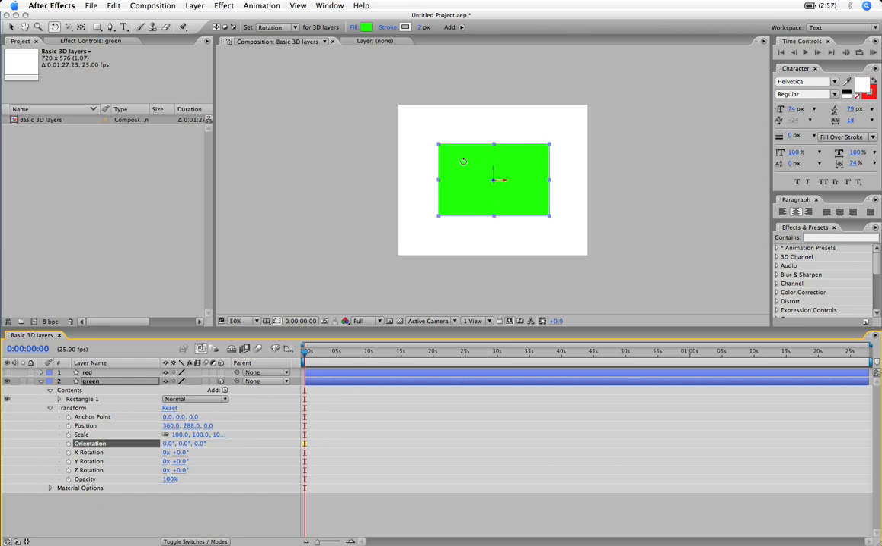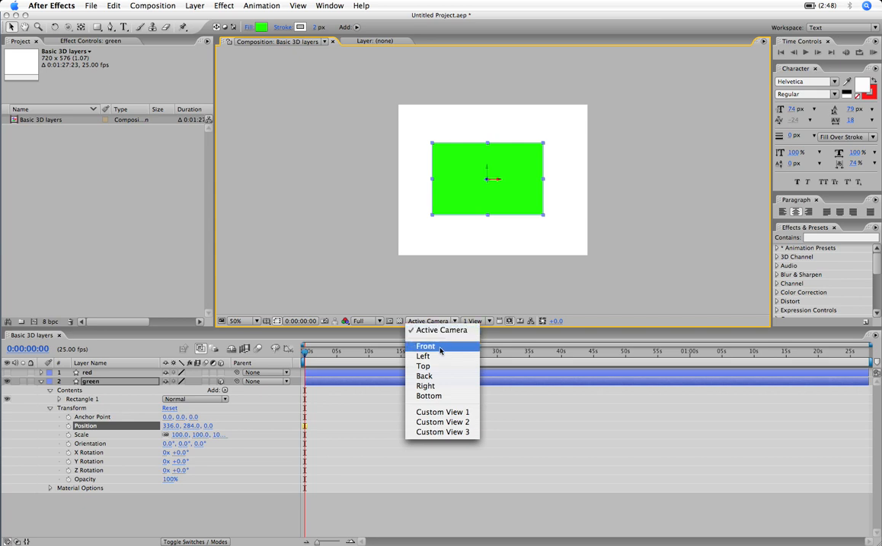If you want to move an object, you can use the arrows or you can click and drag on the layer. Now, to give yourself more views from which to look at your 3D space, you can first of all change from what's called the active camera to any one of these front, left, top, back, right, or bottom views. And the active camera is the view that will be rendered out when you create your finished video.